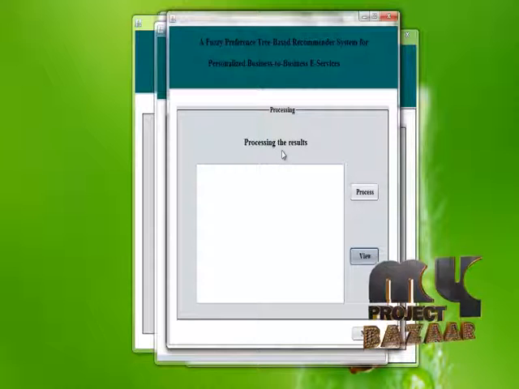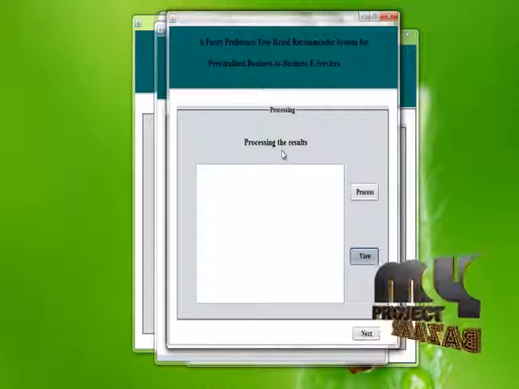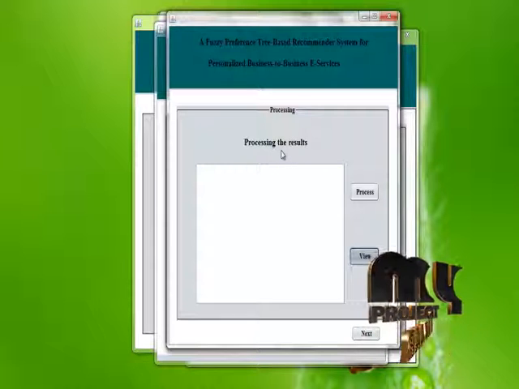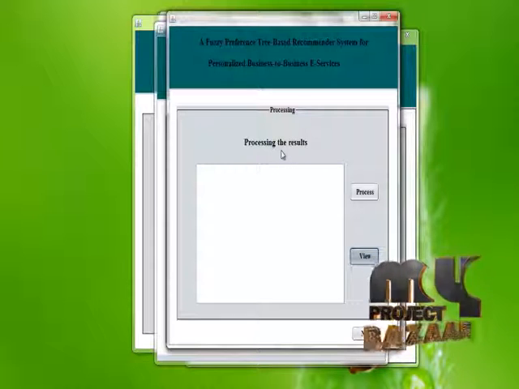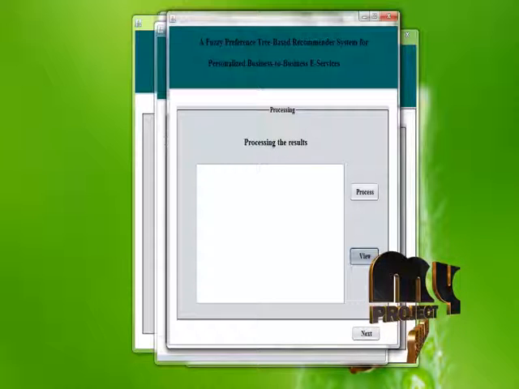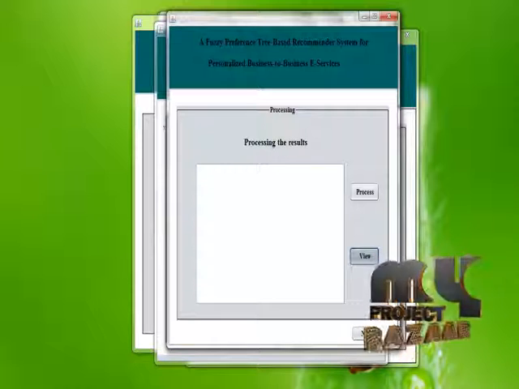The final output of this frame shows which user gave how much rating to a particular movie, and that movie must be under the comedy category, because the comedy category must be chosen by the user in the previous frame.